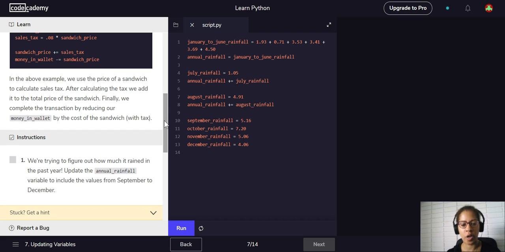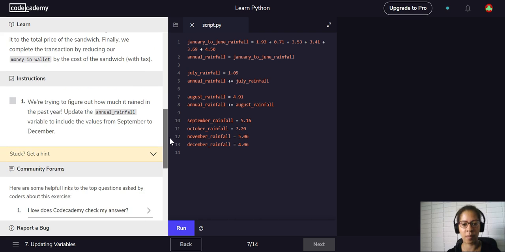Okay, so we're trying to figure out how much it rained in the past year. Update the annual rainfall variable to include values from September to December. Okay, so let's take a look. They've provided a lot of stuff for us here. Okay, so they did the January.